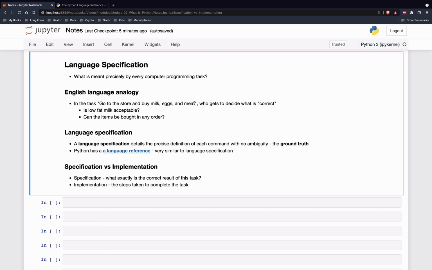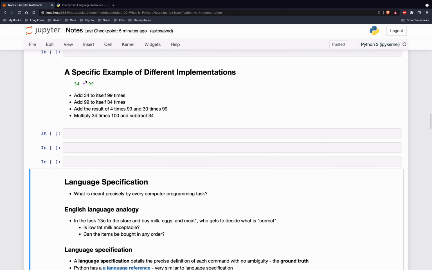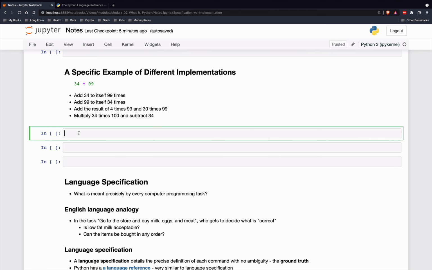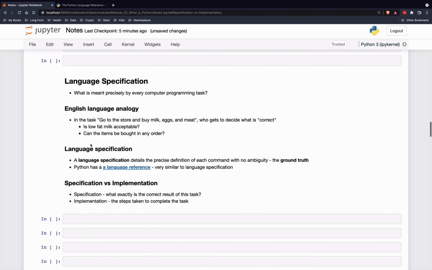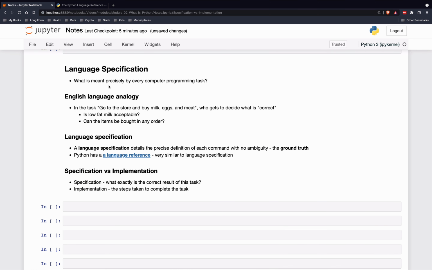So this statement is a little bit ambiguous in that we don't necessarily have specifics on all of these. Now, in computer programming, the tasks need to be very specific and very concrete, and there needs to be an exact definition of what is correct. So when we looked at 34 times 99 above, there is one specific result, and this is the exact answer. It must return 3,366. So a language specification spells out exactly what is meant by each programming statement.